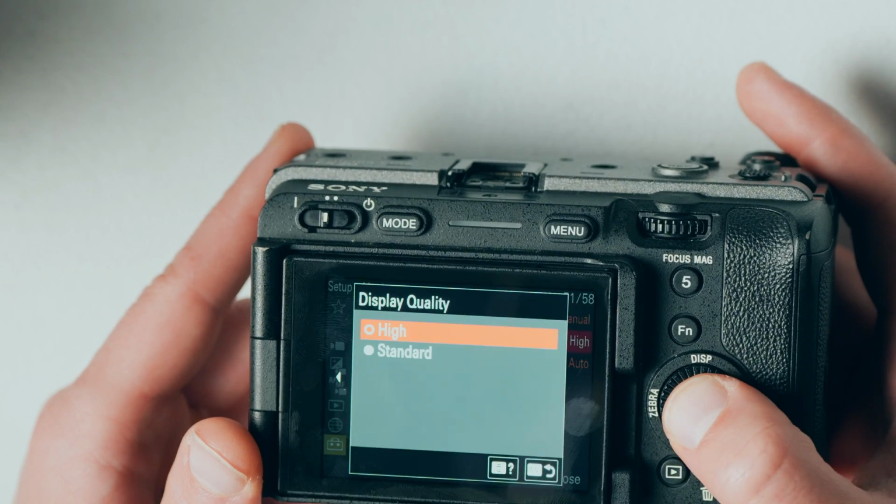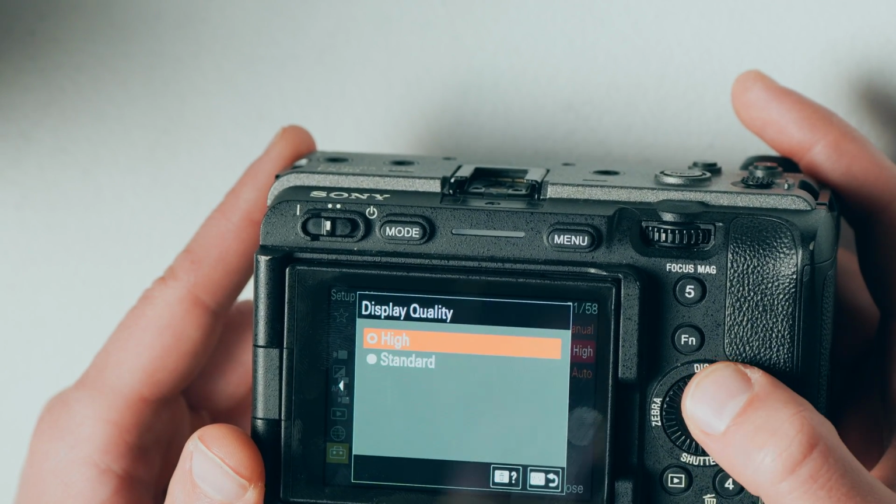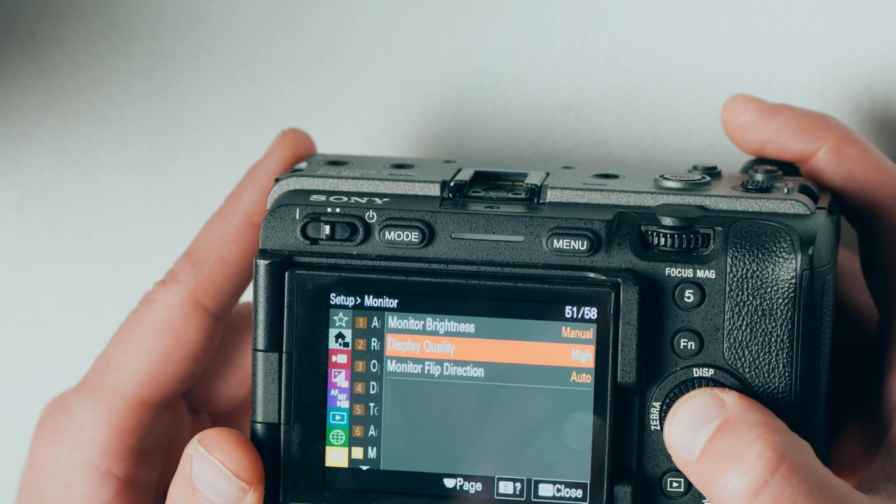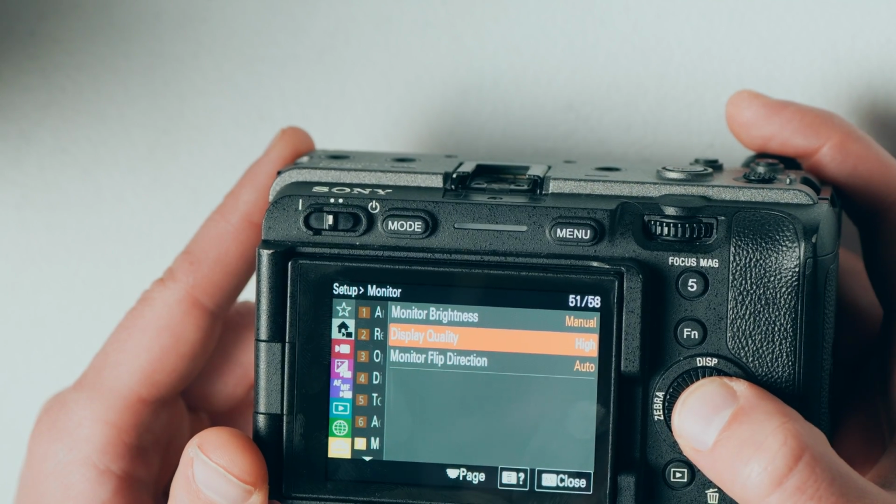Similarly, if you wanted to customize further, you can also set the display quality from standard to high. This will end up draining your battery a little bit quicker, but it could be worth it to make sure that you are sure that you have the right focus and the right exposure settings.